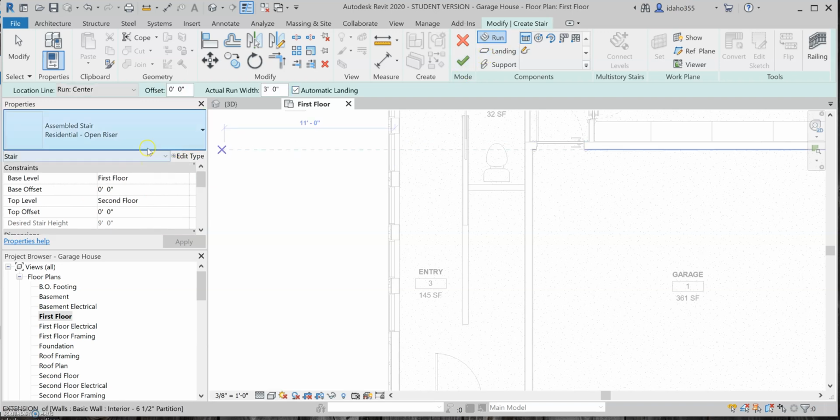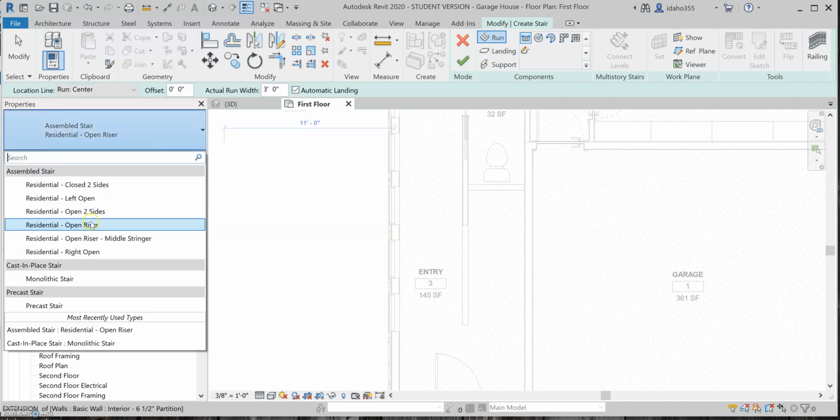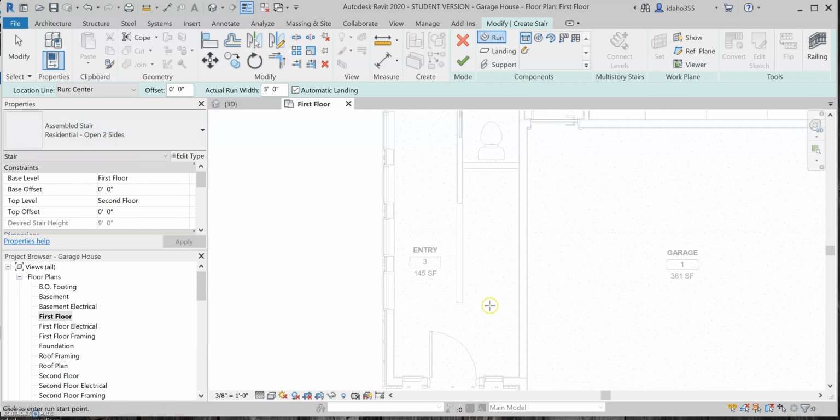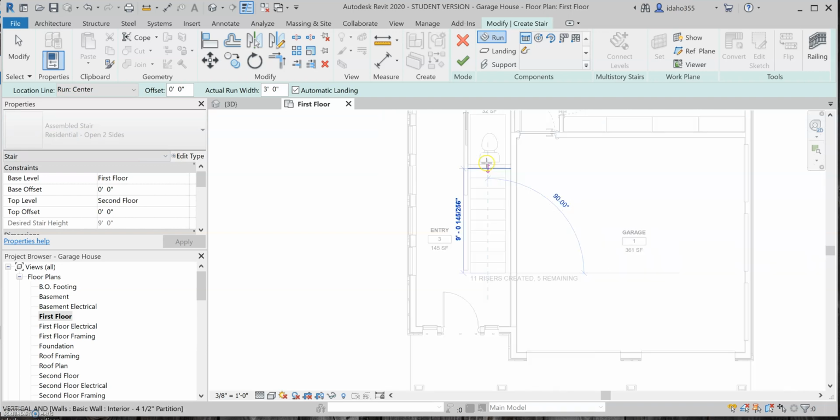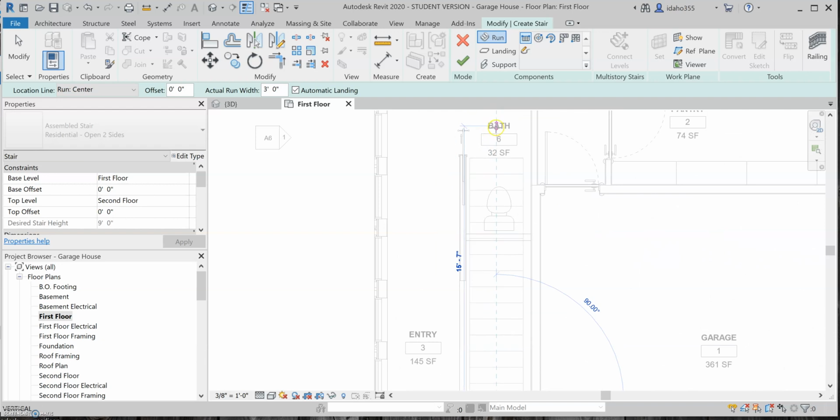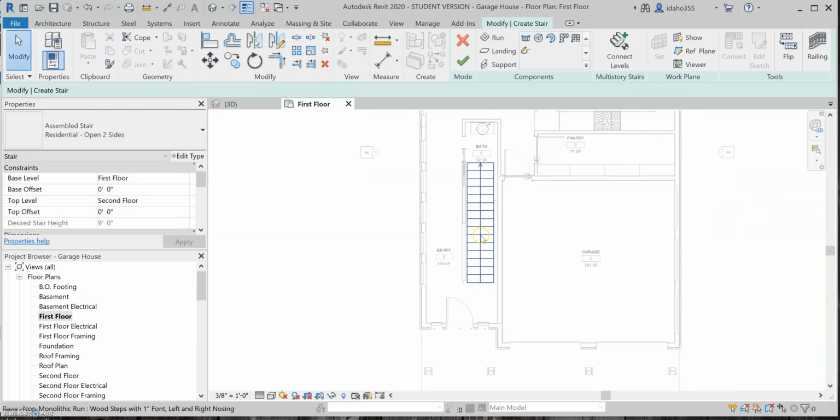So now I'm going to come up here and choose which kind of stair I would like. So I think I want residential open 2 sides. So basically just click on the floor and drag it in the direction you want it to go, and once it's created enough stairs to get to the next floor, it will already be there for you.